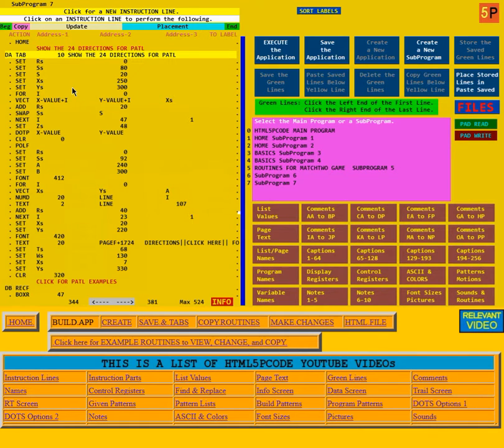This is the Roadplay app, subprogram 7, tab 10, routine, to show the 24 directions of Pat L. Vectors have 960 different directions, but Pat L only has 24.